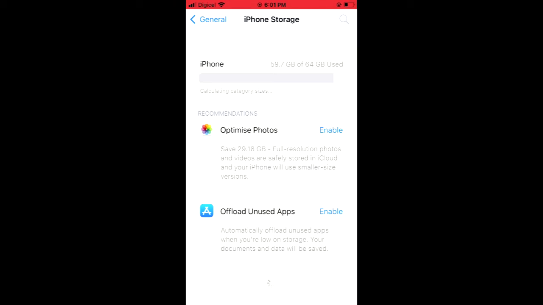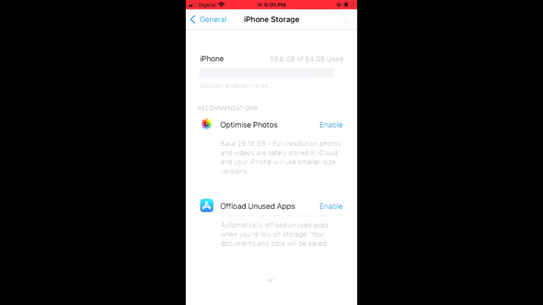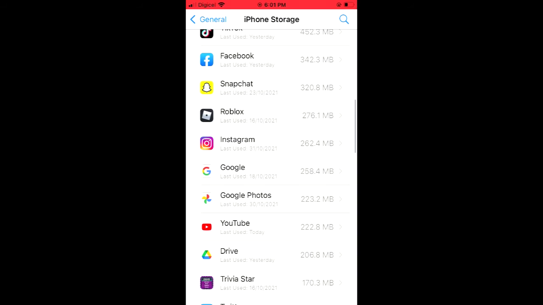And here it's going to load up all of the apps and all of the memory that is being used on your iPhone. Just give it a few seconds. And here you can simply scroll down. And right where you see Google right here, you're going to tap on it.